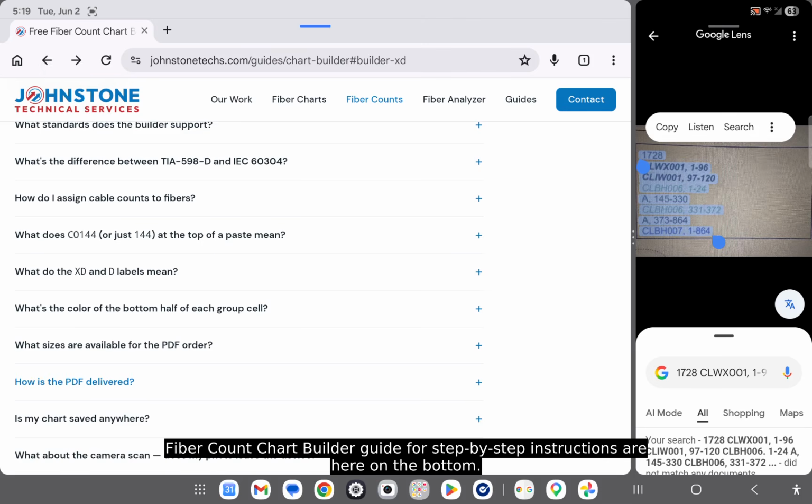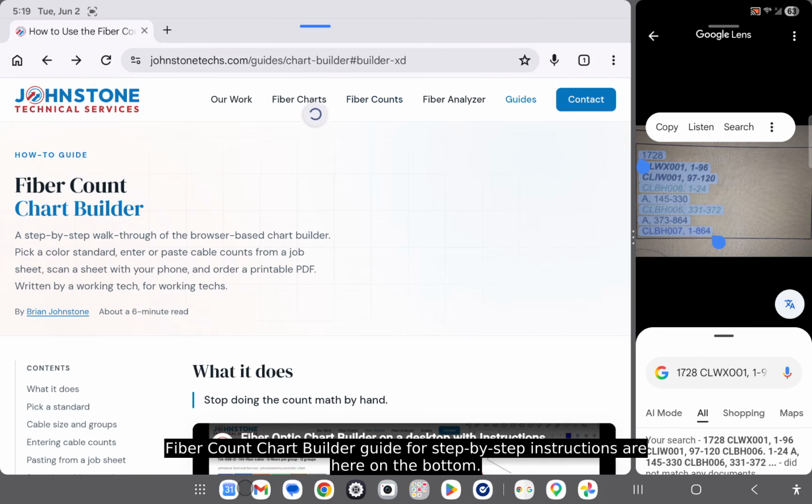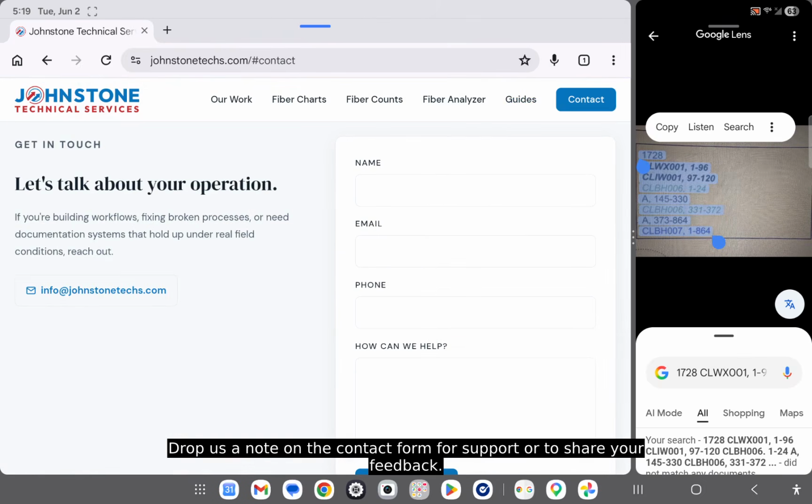Fiber Count Chart Builder Guide. Step-by-step instructions are here on the bottom. Drop us a note on the contact form for support or to share your feedback.